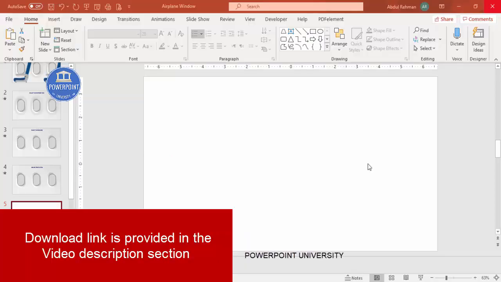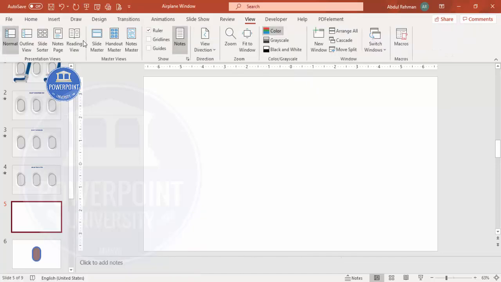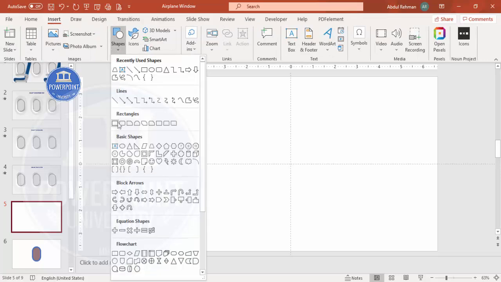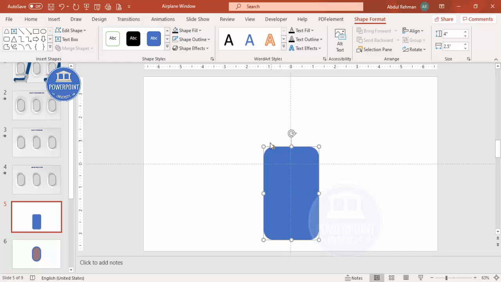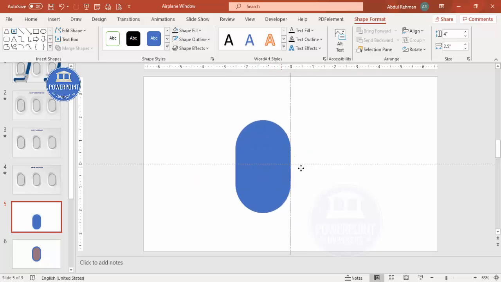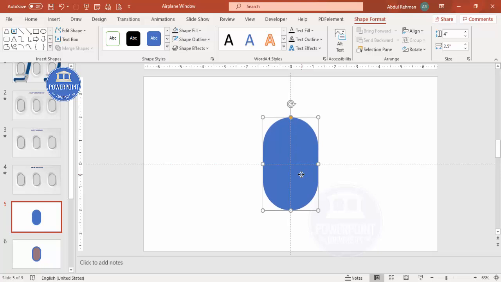Add a new slide, and I'm going to draw the plane windows. Before that, let's go to View, enable the guides, then go to Insert, Shapes. From the rectangles, I'm going to select the rounded corner rectangle, just click it here, and for Shape Outline, make it no outline, and the height I'm going to make 4, and the width 2.5. And you can see the small orange point, just drag this inside so it becomes fully curved, something like this. All right, so I'm going to place it in the center.